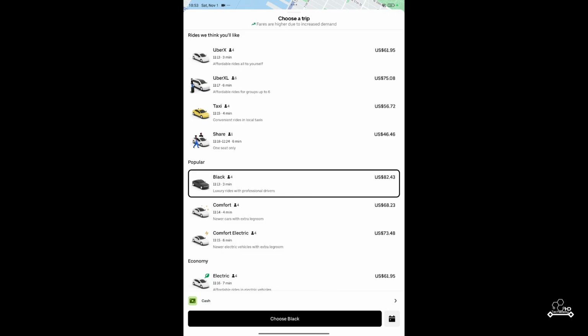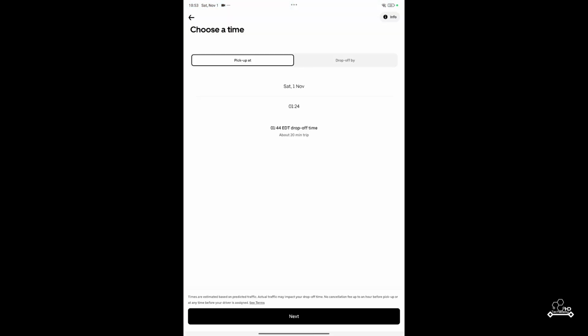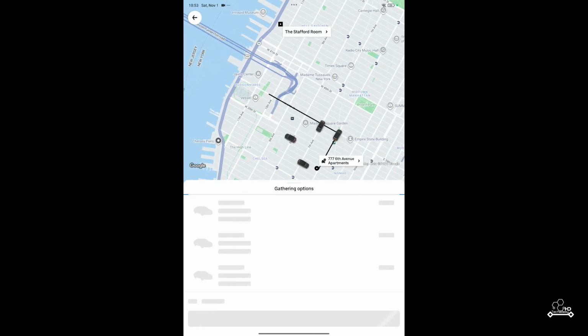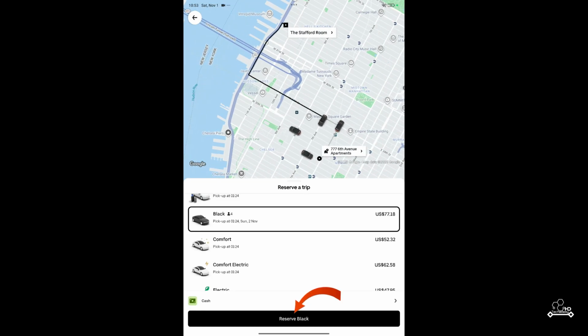But if you want to schedule the ride, you can tap on the Calendar button at the bottom right and select a date where you want to be picked up and dropped off. After setting a time, click on Next at the bottom of the screen and click on the Reserve button at the bottom if you are trying to schedule the ride.